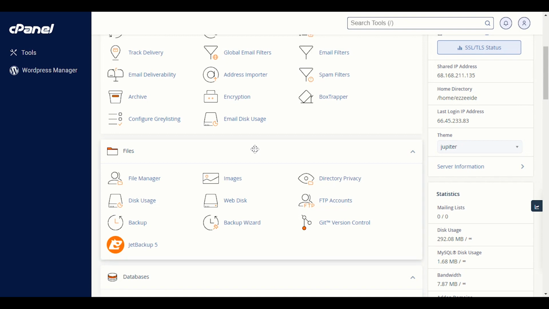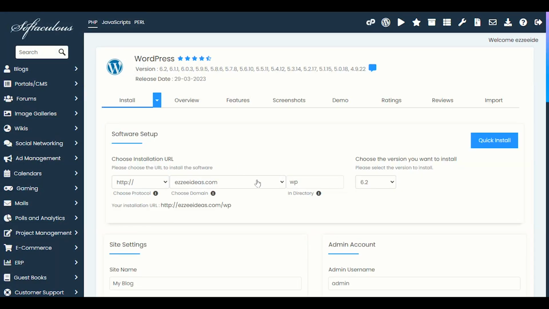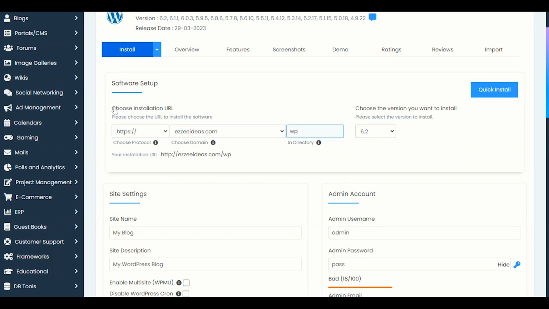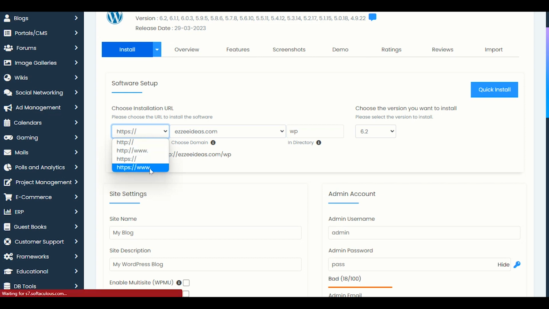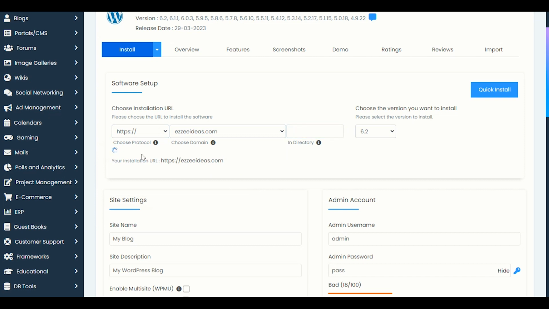Okay, so let me go through it step by step. Let me show you what I mean. You can see here, choose installation URL, where we have to choose https:// or https://www. You can choose both. Do not use HTTP, because by choosing HTTP, your website will not be secured by SSL. When you choose HTTPS, you will see an error message here, SSL not installed, or some warning.